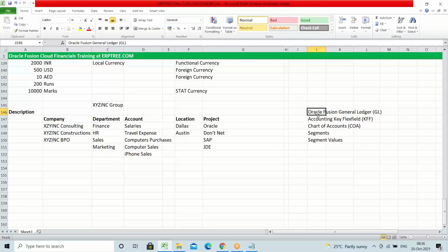If you want to capture the amounts, we have to set the currency. If you want to capture the description when you record the transaction, we need the chart of accounts. Within the chart of accounts, you can have segments. Under segments, you can have segment values. So when you are going to record the transaction, our job will become easy.